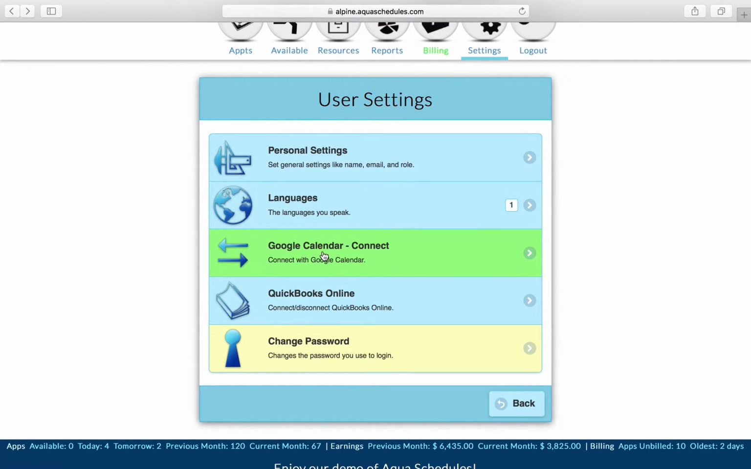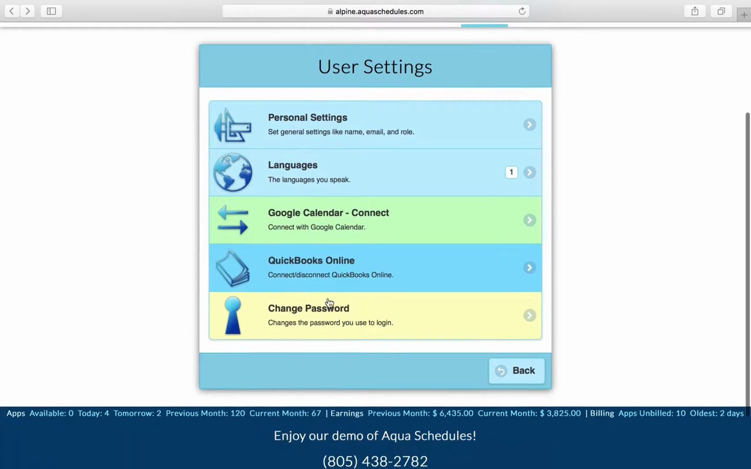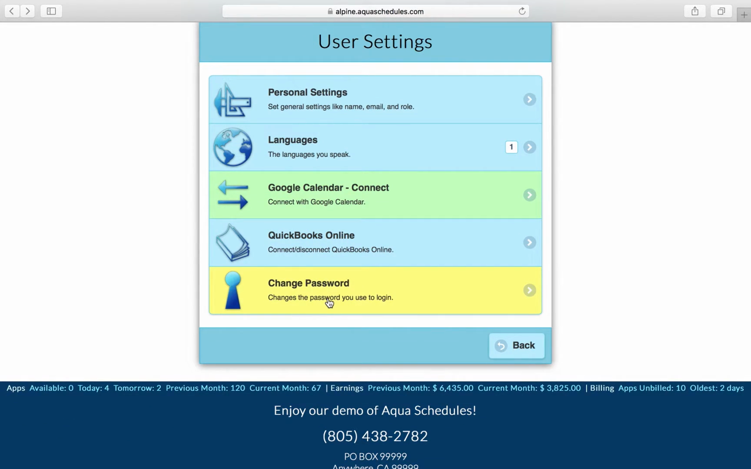Google Calendar Connect setting lets the interpreter link their appointment schedule from the scheduling system to their Google Calendar. If the interpreter uses Apple Calendar or another type of calendar, they can synchronize it from Google Calendar. QuickBooks Online allows interpreters to create invoices to send to the interpreting agency automatically. The last setting allows interpreters to change their password if needed.